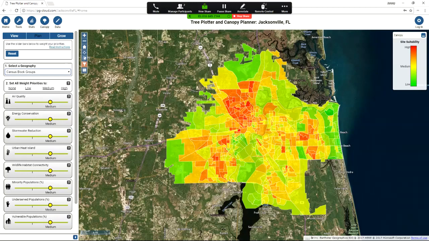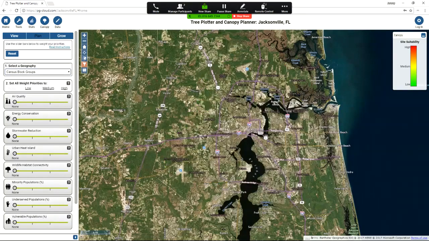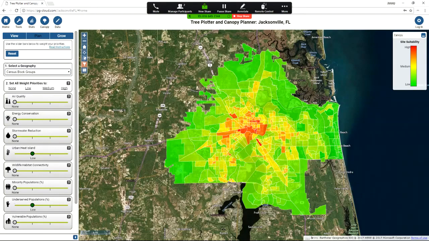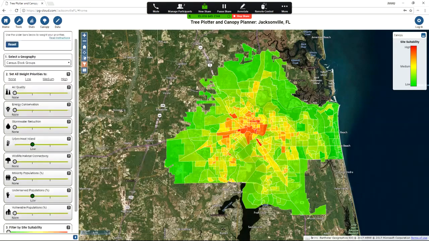If we are interested in seeing the areas that are most impacted by the urban heat island effect and have higher percentages of residents living below the poverty line, we can set all weight priorities to none, and then set the individual weights for urban heat island and underserved population to low. Then we can filter the data to show priority areas using the slider below.